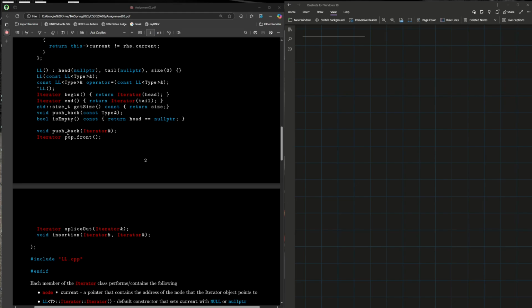We can pick up a node and move it somewhere else in our linked list. So these functions are going to be doing exactly that fancy sort of movement of nodes. And I will, of course, draw out some examples for these.